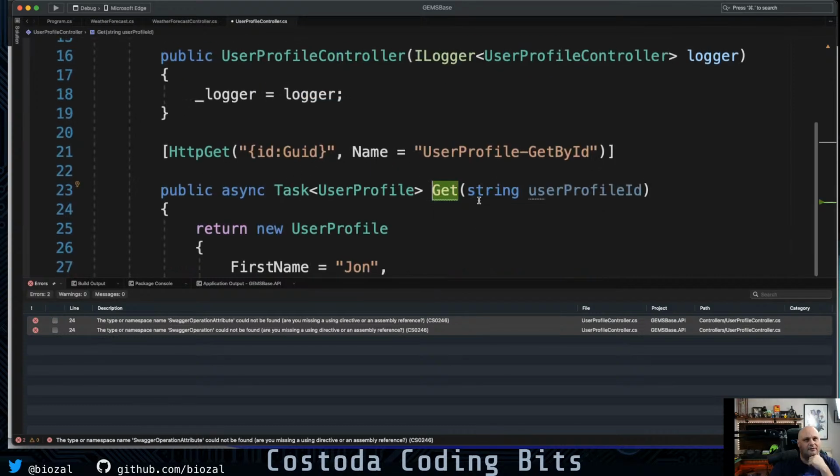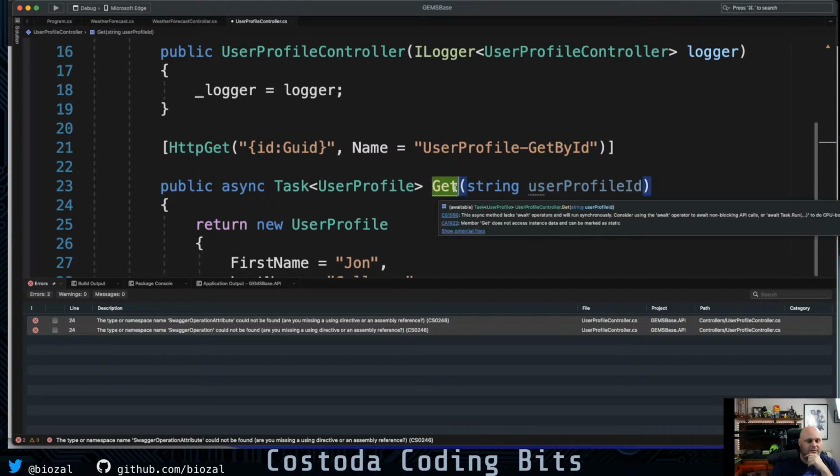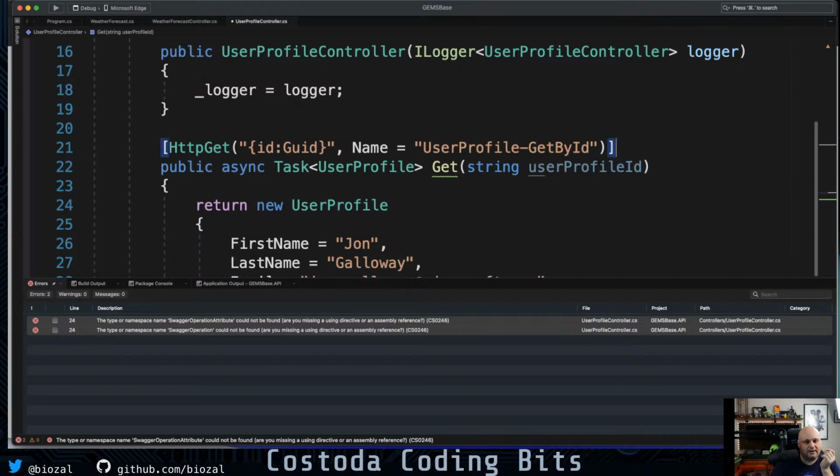Now, see here, Get is going to be broken. It's put a squiggly line, and the reason it's doing that is because nowhere in my code do I tell it that I have async code, and I need to fix that.